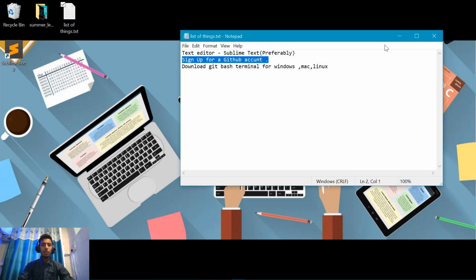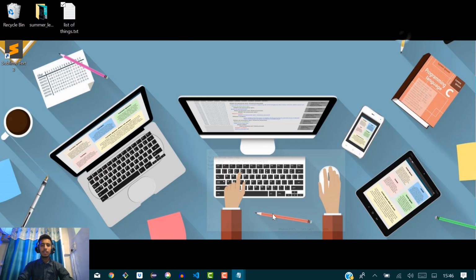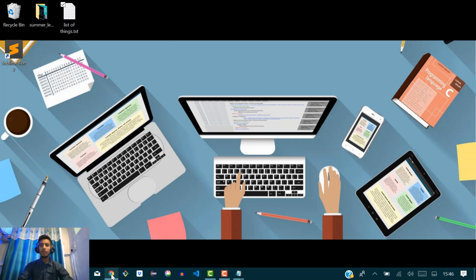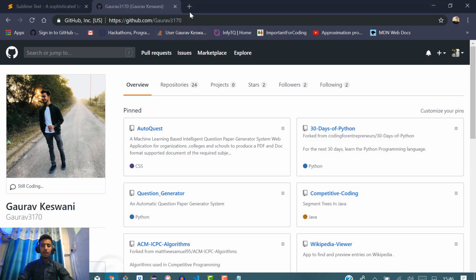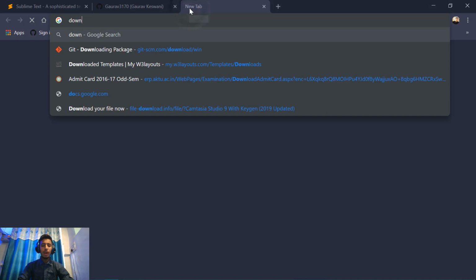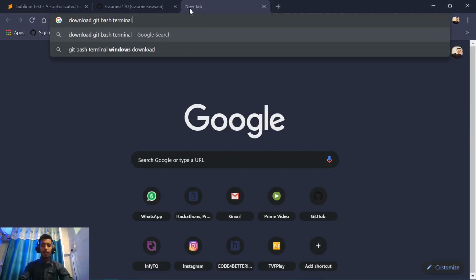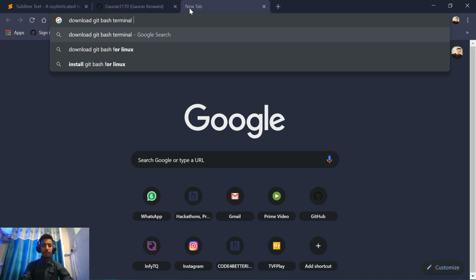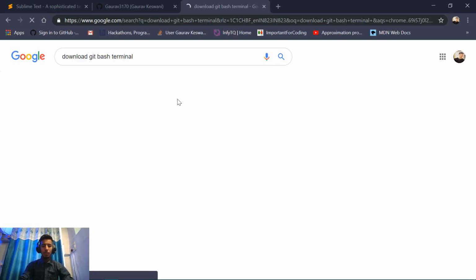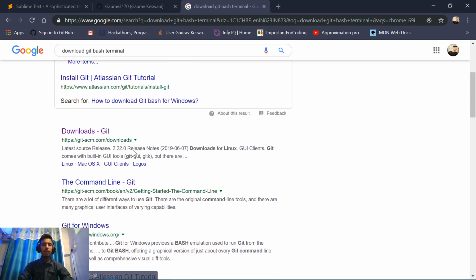So you have done the second part also, which is signing up for a GitHub account. The third thing which you have to do is download the Git Bash terminal. Okay, you can just download the Git Bash terminal.